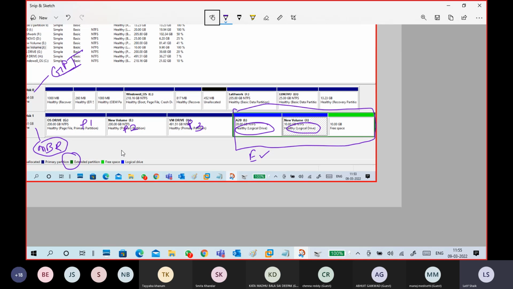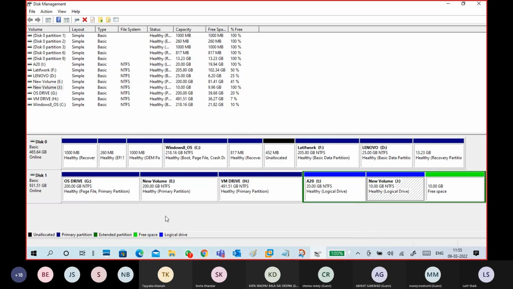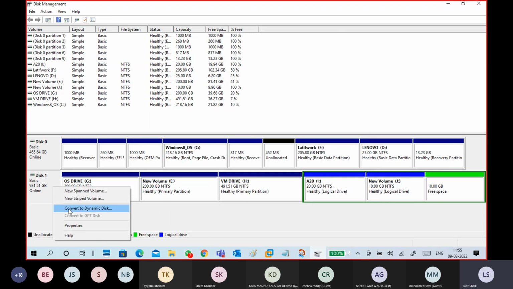What is a GPT drive? GUID partition table. You can create 128 primary partitions. It means no extended, no logical partition. I will explain that one again, but you can look at this green border, why it is showing like this. The meaning is this is the MBR type of disk. Again, I will show you this one. See, look at here. This is convert into GPT.